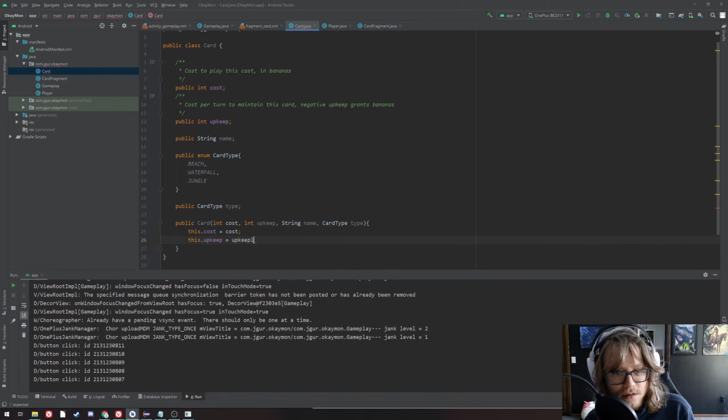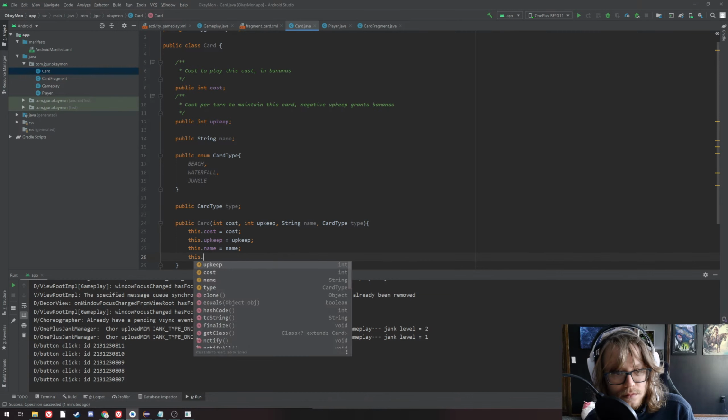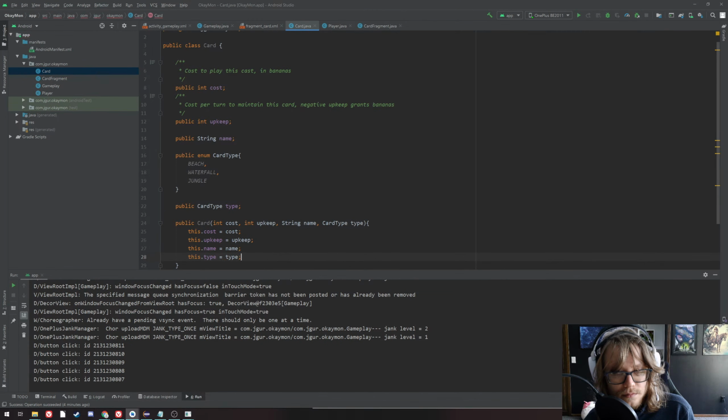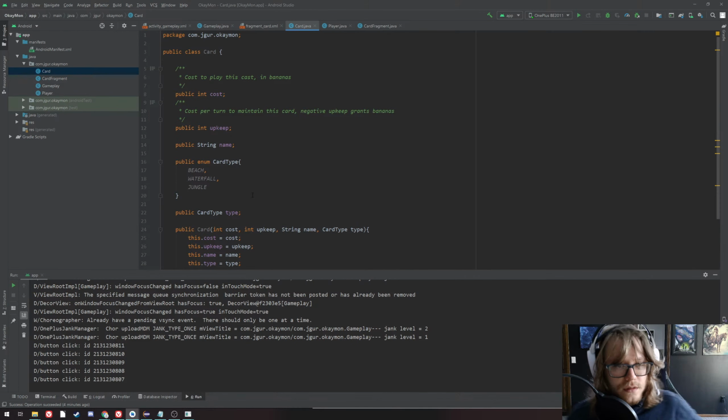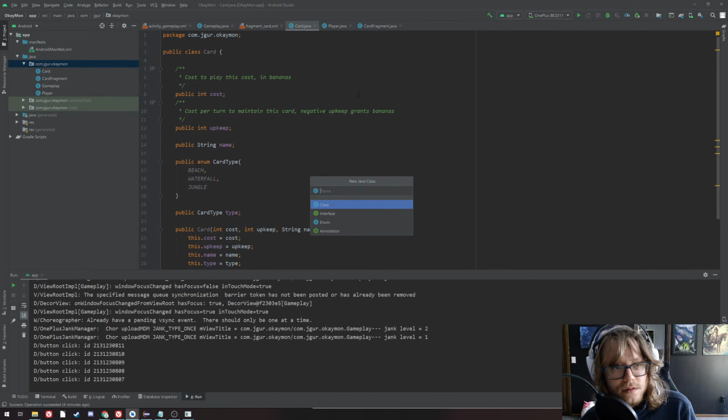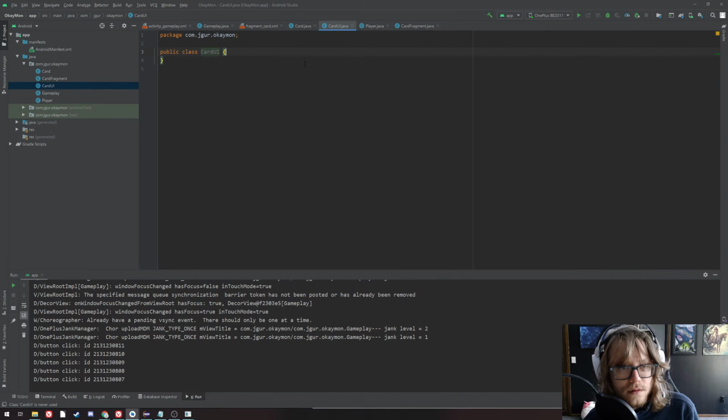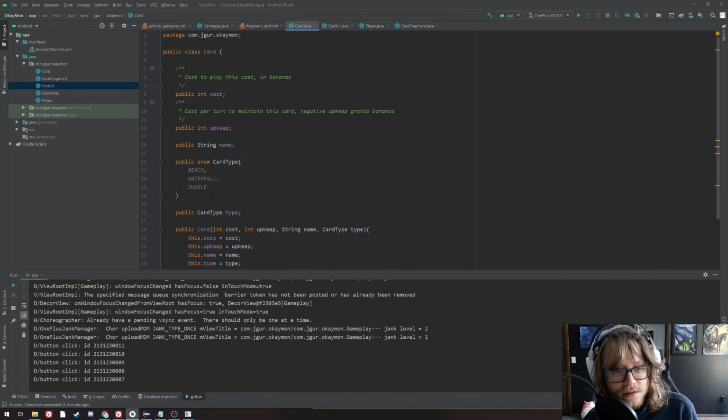Link all those things together. Cool. I guess I should also link to some kind of display component. Card display or card UI or something. And this is going to hold the image view and stuff that the card needs to render. Every card will have one of these attached to it.